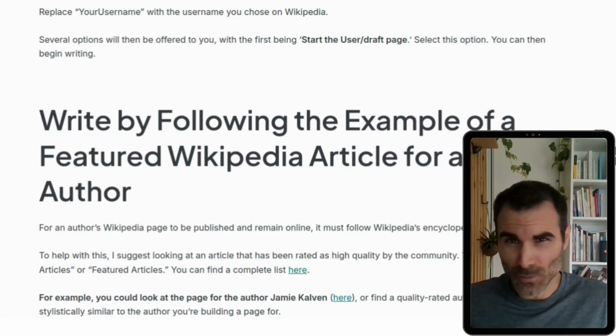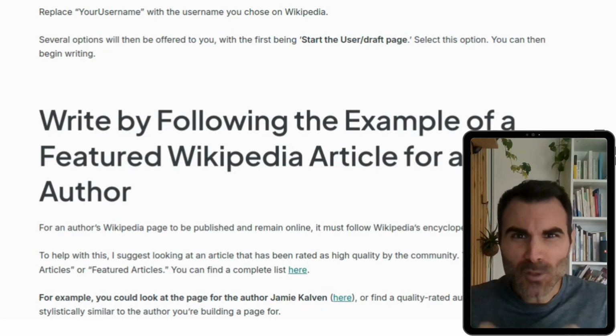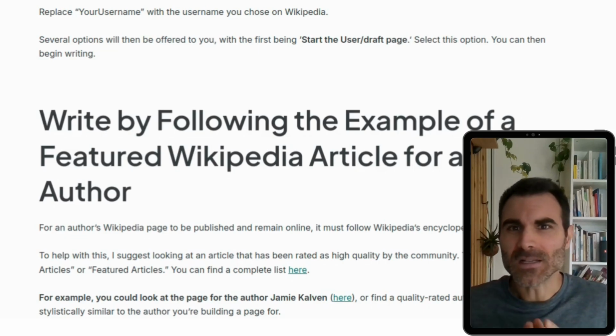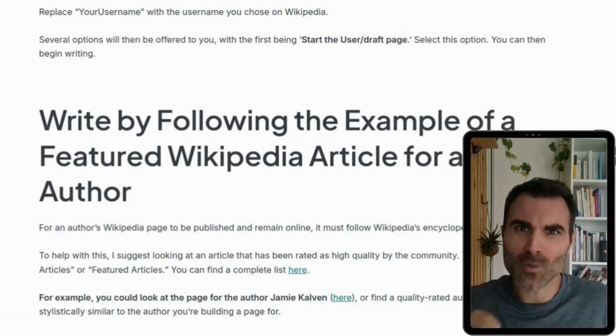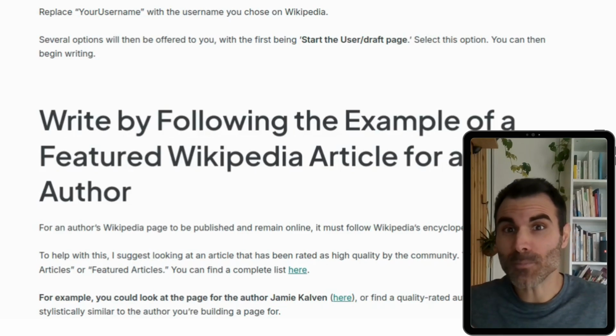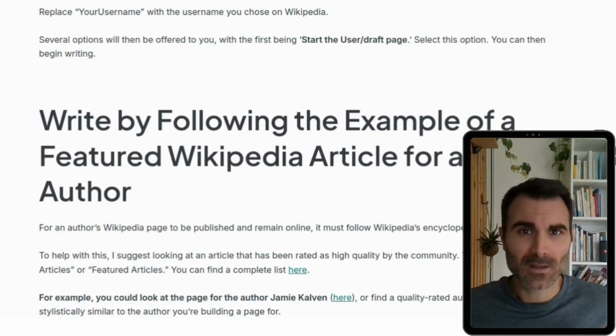One important note: drafts are a great way to avoid having your article deleted immediately. Since new pages are closely watched, starting in draft mode lets you polish your work without the pressure of immediate public scrutiny.